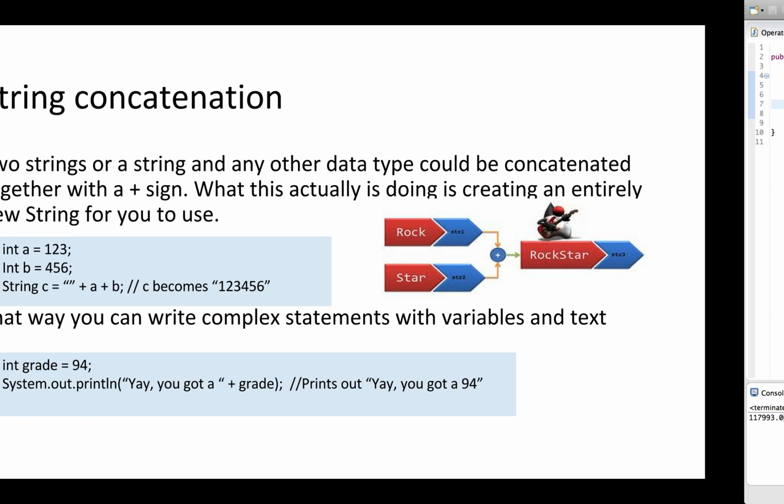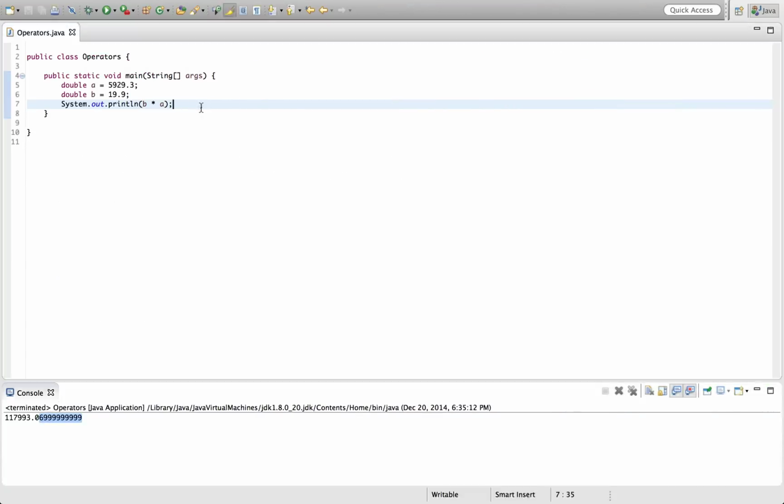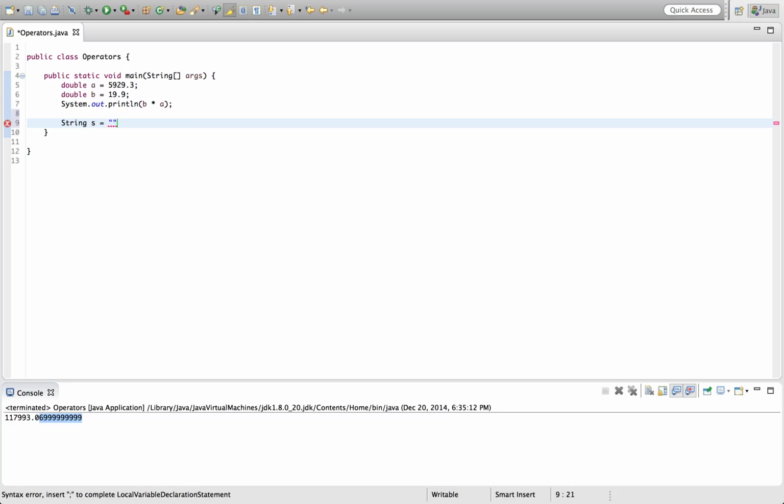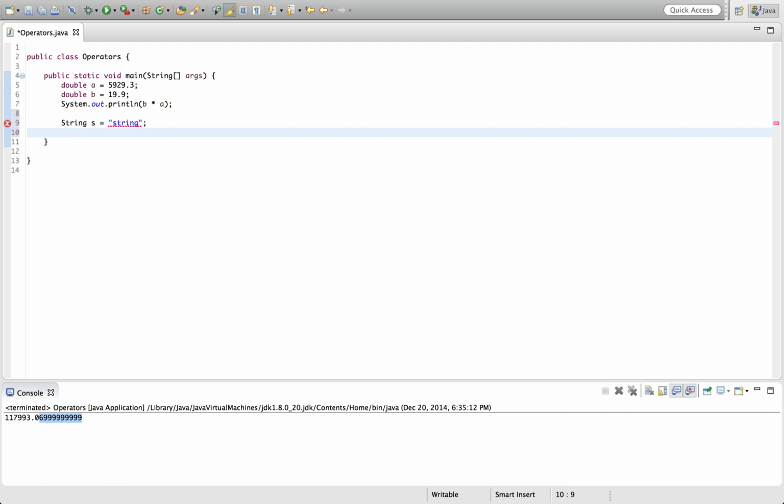Okay, and another kind of side note is that you can actually add strings as well. Let's do some other things. So we can create one string s equals, say, let's just call it string. And then we can create another string h equals concatenation, which is a complicated word for adding.